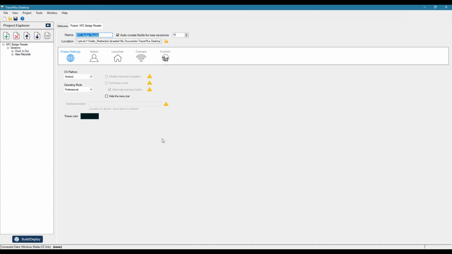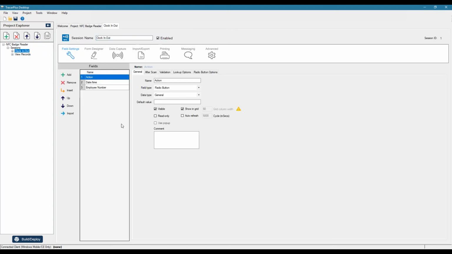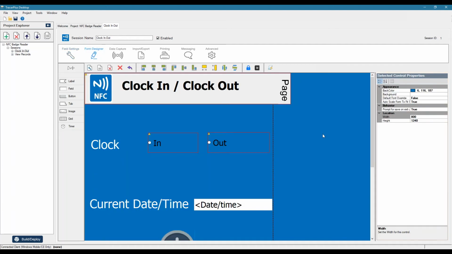As Kristin mentioned, these apps are free to use. You can use them as is or tweak to your needs. So we could essentially just use this right now. If I go ahead and look at this application, we have a clock in out session, which is used for clocking employees in and out using NFC badges. You'll see here we have an action, which would be an in or out, a date time of that actual scan, and then their employee number, which would be our NFC ID.